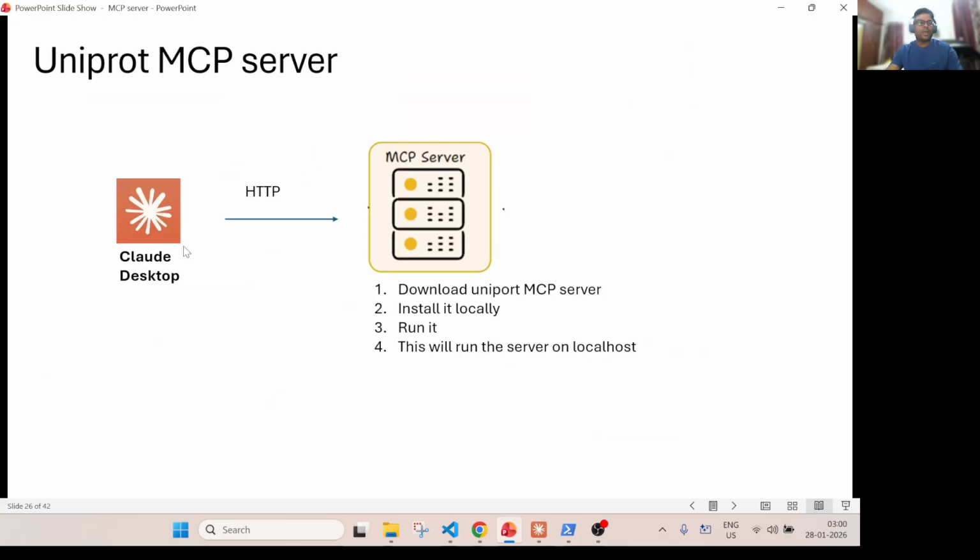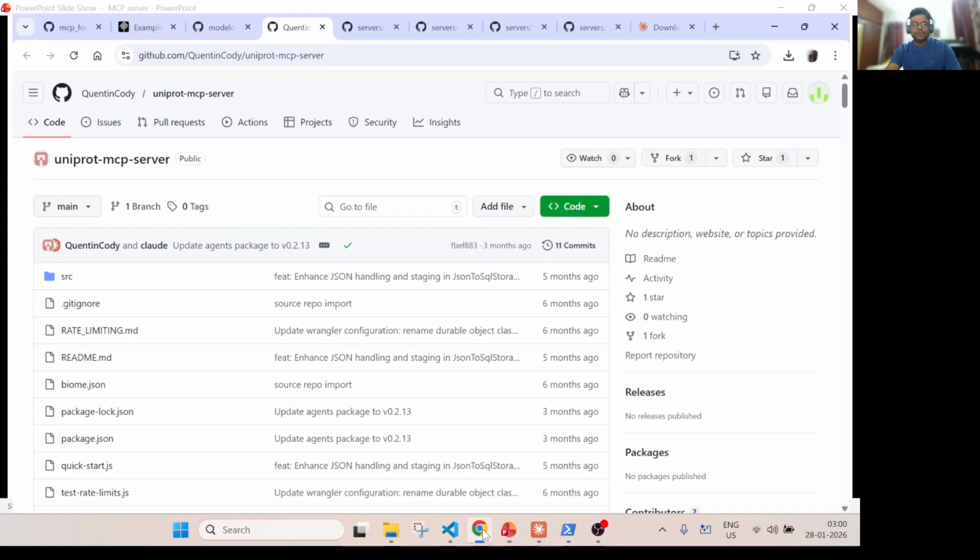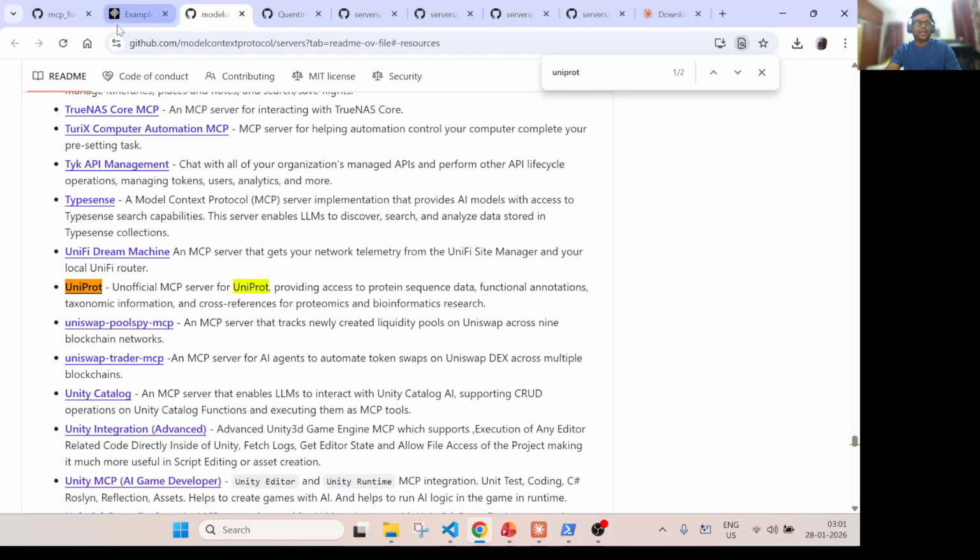Now I have taken a new example in the bioinformatics domain. It is a UniProt MCP server. This is a community MCP server that is developed by someone and hosted, and we will try to connect to this MCP server via our SDK agent. So we'll see that.